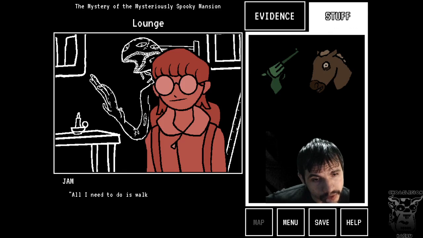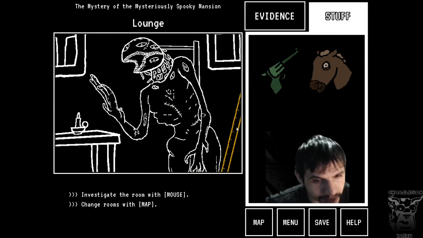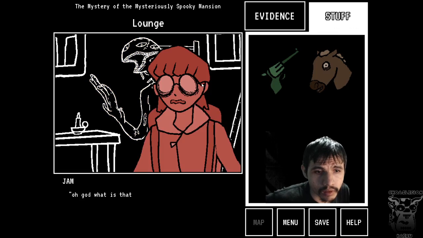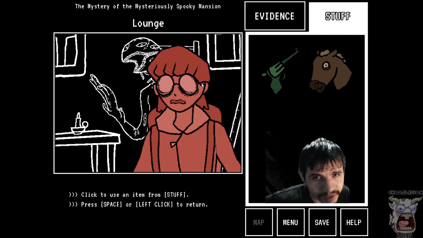Oh cool, a yardstick. All I need to do is walk past that demonic monstrosity. Holy crap, it's going to eat me alive. Oh god, what is that thing? Why does it have so many eyes? Oh god. Oh man, oh god.